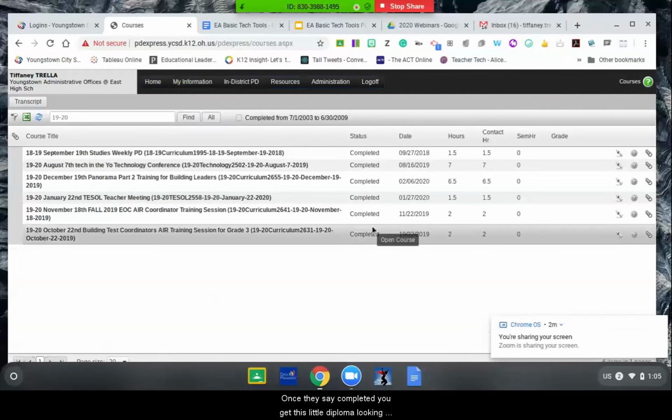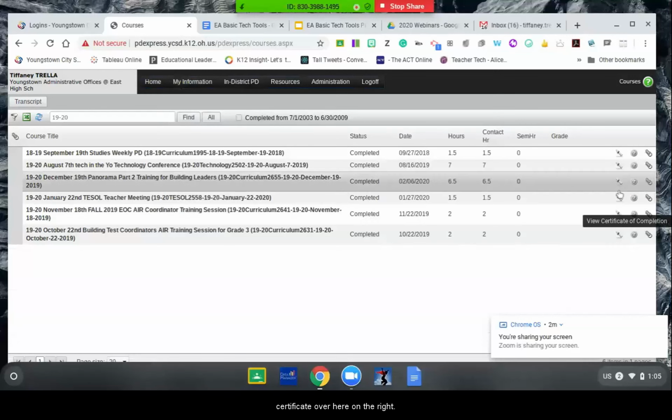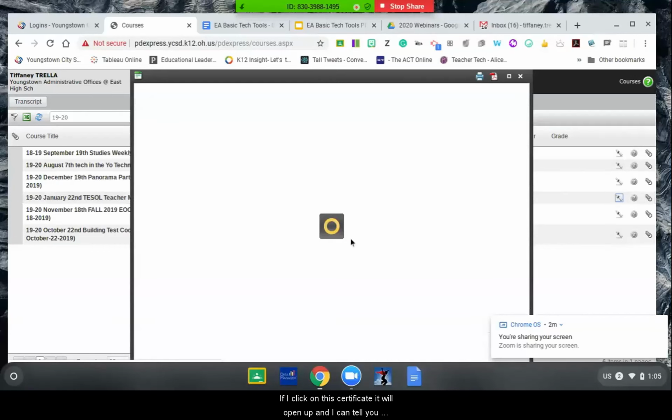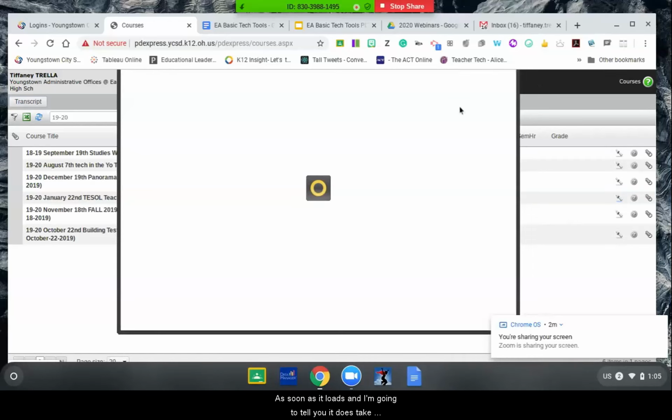Mine all say completed. Once they say completed, you get this little diploma looking certificate over here on the right. If I click on this certificate, it will open up, and I can tell you on a Chromebook, it does take a fair amount of time for this to load. You have a couple options up here. You can print this, or I can save this. As soon as it loads, and I'm going to tell you it does take, like I said, a fair amount of time for this to load. So if you just give me a minute, pull it down again.